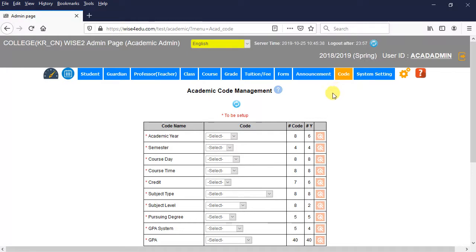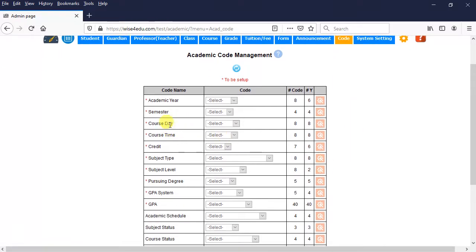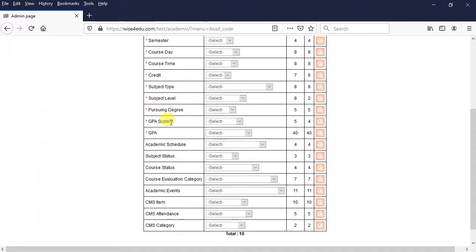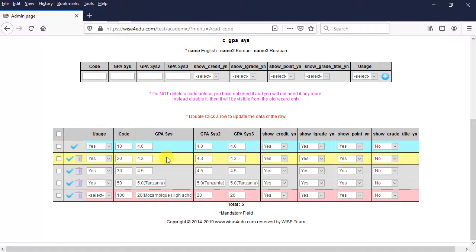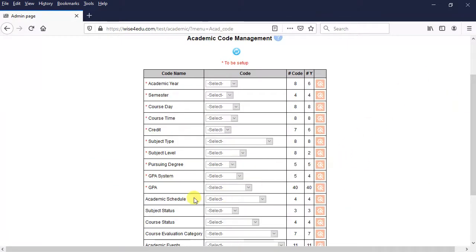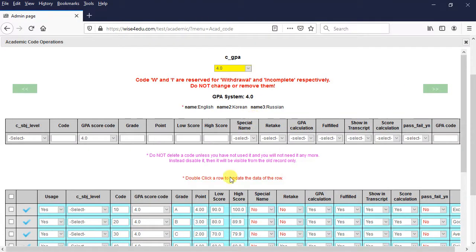For acadmin, the second code set, ACAD code, is the most important one. Okay, there are many things, and you can define year, semester, day, time, credit, and so on. But the most important thing is these 2, GPA system and GPA. GPA system, then it will list the GPA system. So you can use predefined GPA system like a 4.0, 3.5, or you can add your own customized GPA system. Okay. After that, you can design it's a single grade.